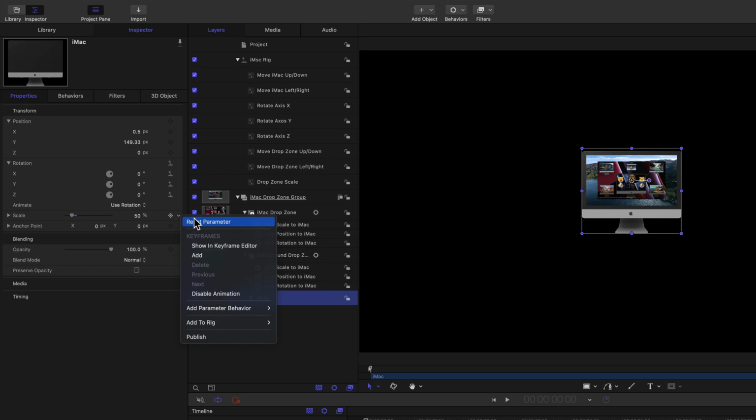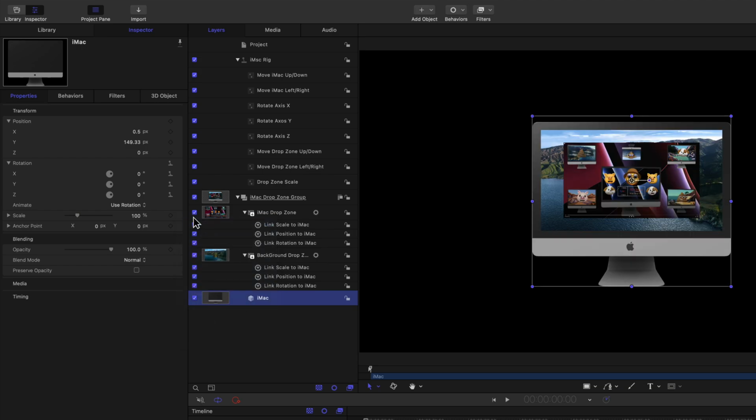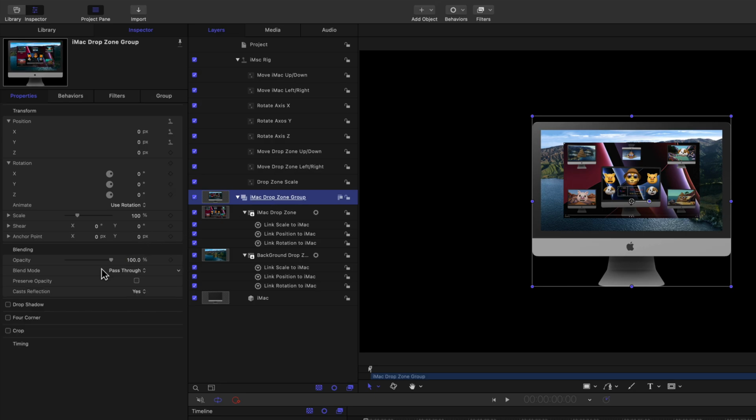Let's go ahead and reset that one. Now we're back to normal size, 100% size. Let's go back to our iMac drop zone group. You see that little opacity there. Turn the whole thing off and on. Make it disappear. iMac rig.